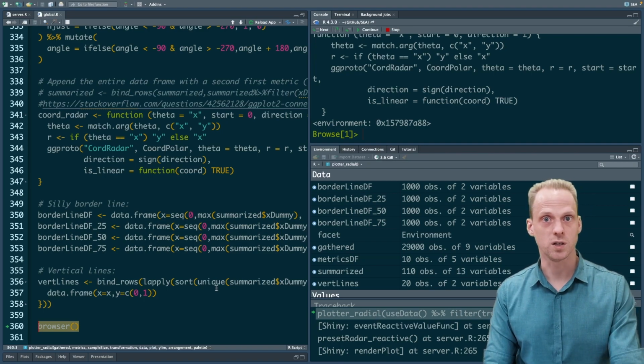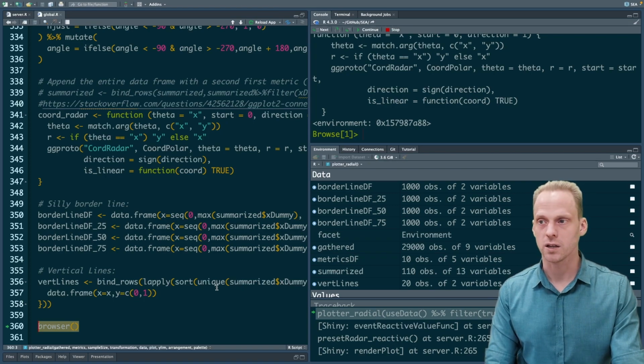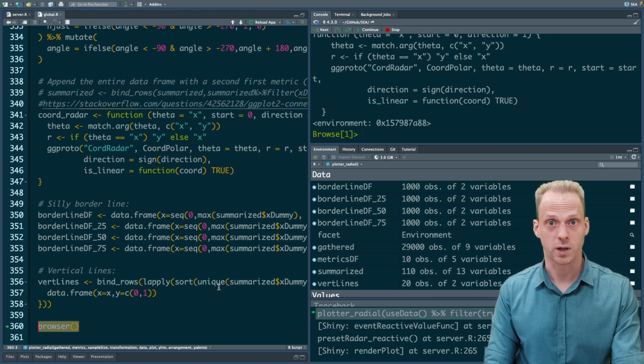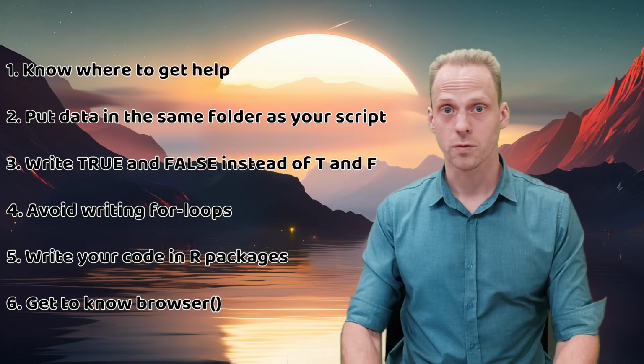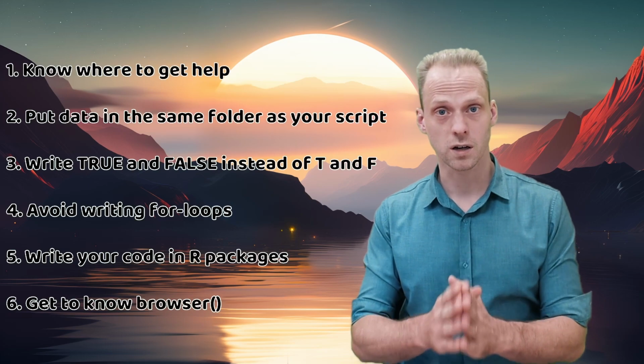Extremely useful way to debug and see what's happening. Very easy to use. And yeah, I use it almost every day if I'm programming in R. And that's it for these 6 tips that I thought would be very useful for anyone that is using R.